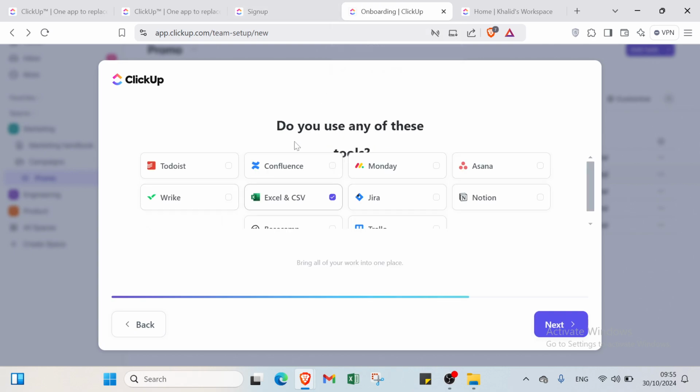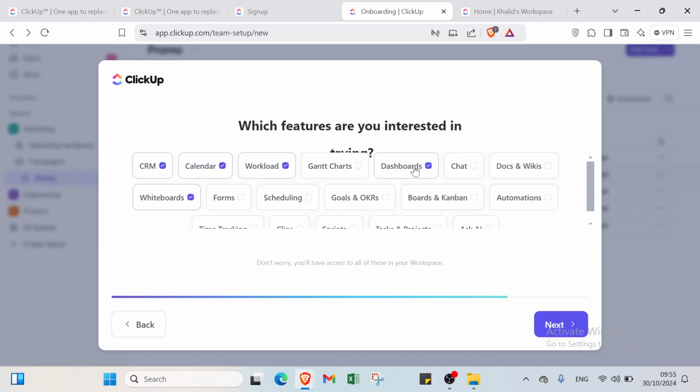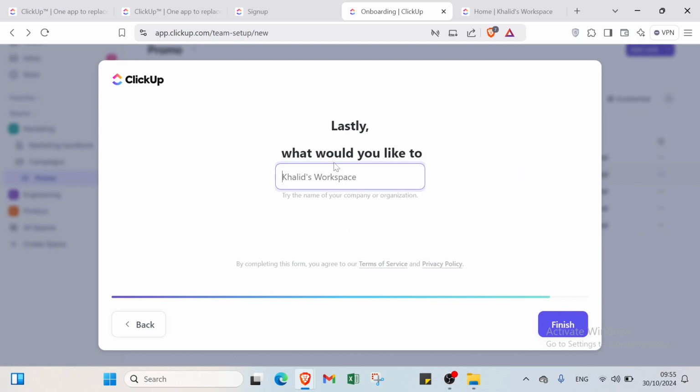Then we have do you use any of these to-do tools? For example, we have a to-do list here. We have Write, Confluence, and you just have to click on next after choosing. Then we have what features are you interested in trying? For example, we have CRM, calendar, workload, Gantt charts, dashboard, whiteboard. So you just have to select yours. Also, for example, chat boards, whiteboards, and calendar and workload as well. Then you click on next and you will find another page, which is this one.